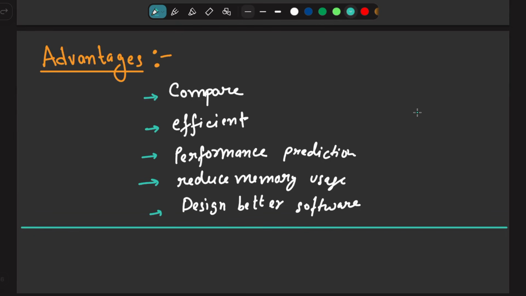So let us summarize the advantages of algorithm analysis. It helps us compare multiple algorithms. It helps us choose the most efficient solution, and it improves the overall performance of software. It reduces unnecessary memory usage, and ultimately it helps us design better software and more scalable software.